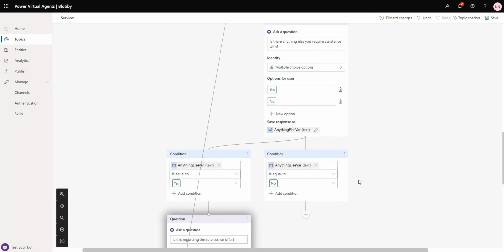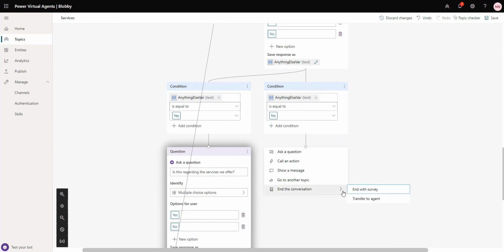If the customer's response is no, the chat comes to an end, and this can be done by ending off the chat with a survey. This also helps us capture the level of customer satisfaction.